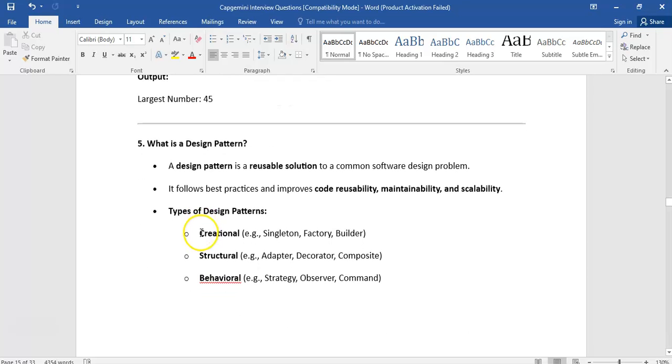Then design patterns. They have asked what design patterns you have used. Mostly we will see the singleton design pattern.